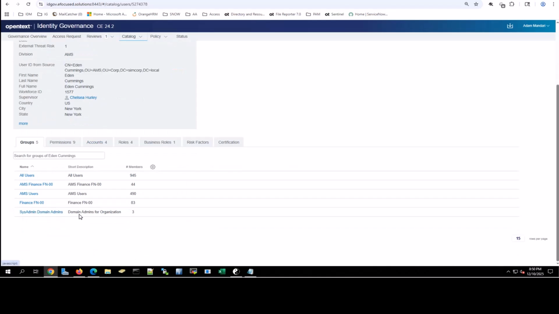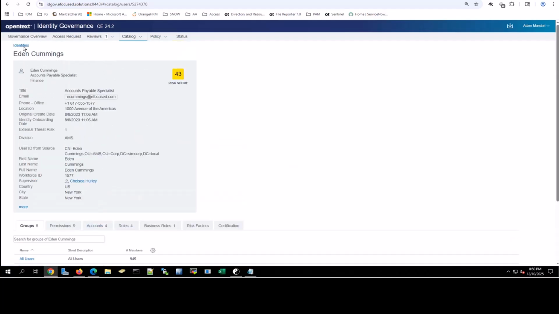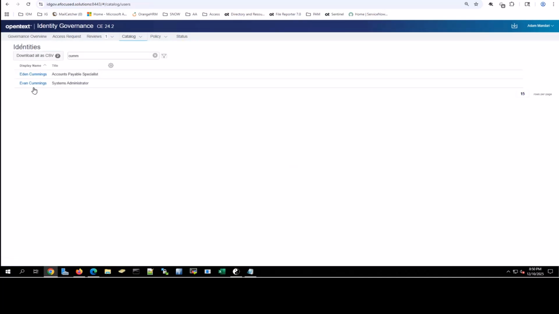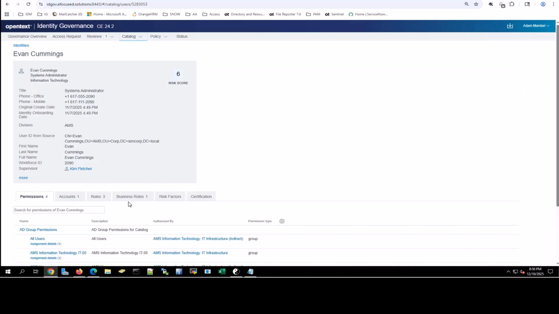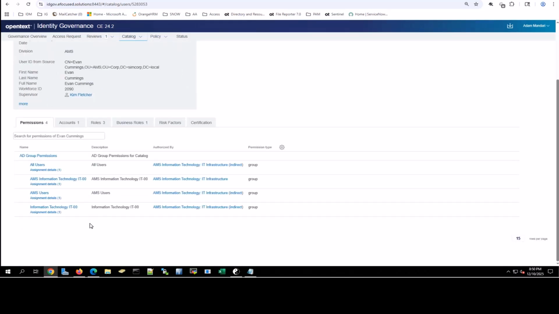And in this case we can see that there's this sysadmin domain group that she was assigned to, and that's how she managed to get a permission, even though inside of data access governance we should have been able to remove permissions for users that aren't qualified. In this case, the system thinks she's qualified because she was part of the domain admin group. So to complete what he's doing, he'll go back to identities, he'll take a look at Evan Cummings, and sure enough, Evan Cummings was the person who should have had that permission assigned.